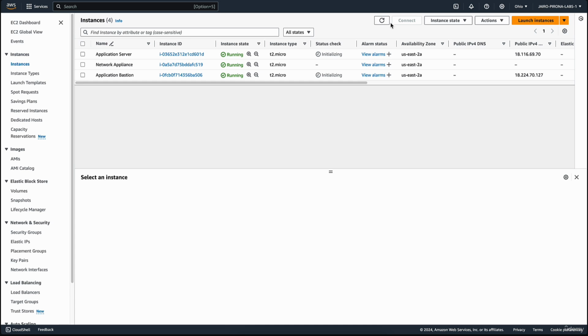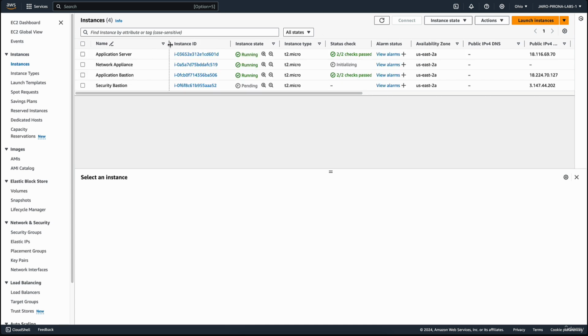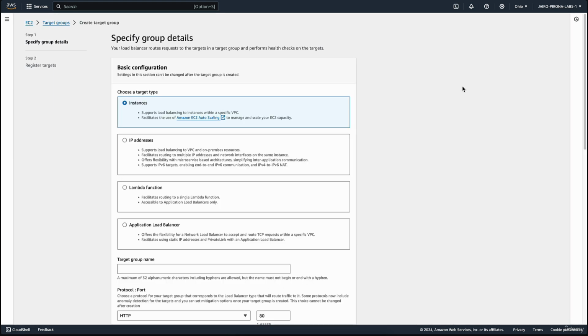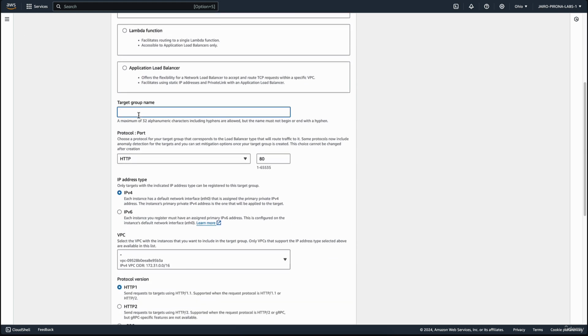Going back to the instances, we see that we have created all the required EC2 instances, the application server, the application bastion, the network appliance, and the security bastion. Now, it is time to create the target group and add the network appliance to it. So, we go to target groups, create. For the target type, we'll use instances because we'll add an EC2 instance to it. We'll provide a name like inspection TG.